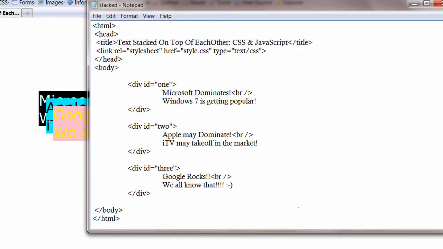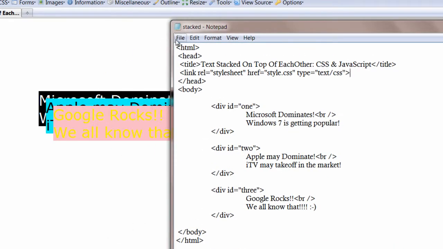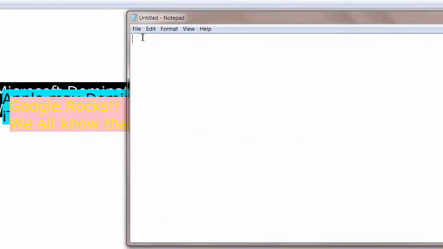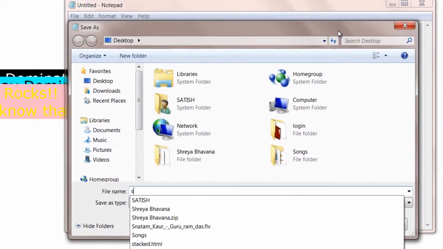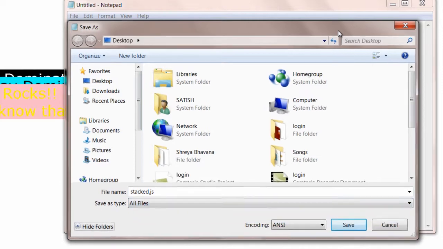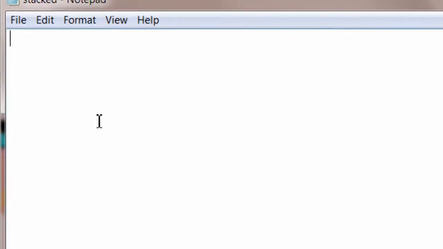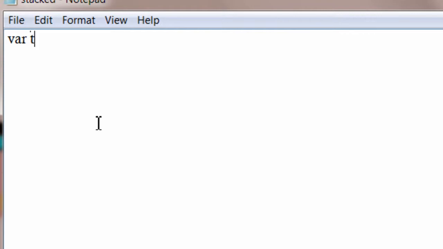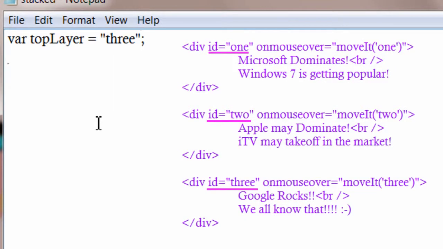Okay, let's write our JavaScript file. Save it with .js extension, that's the extension for JavaScript files. Let's take a variable called topLayer and then initialize it with an id name. Remember, in this tutorial, whenever I say 1, 2 or 3, I mean the id of our div tag present in the HTML document.